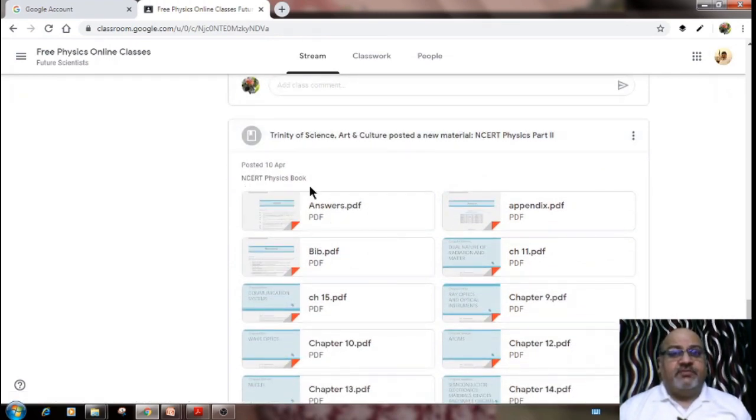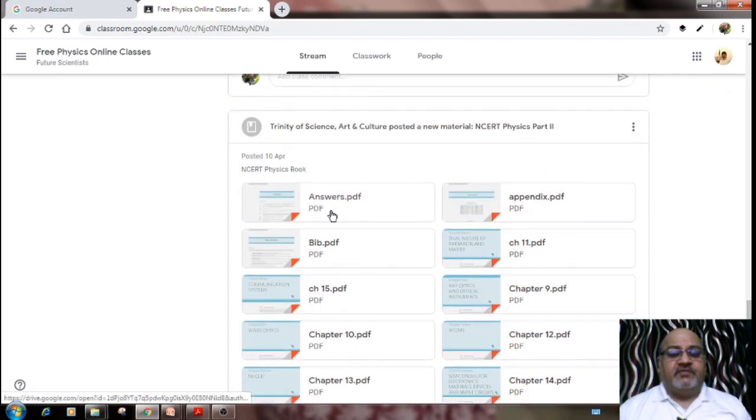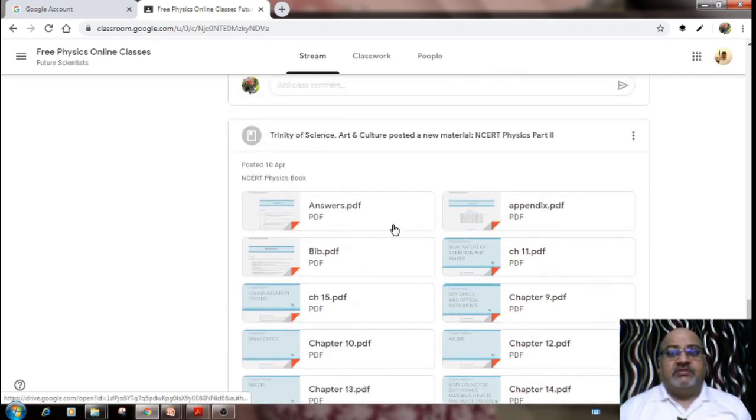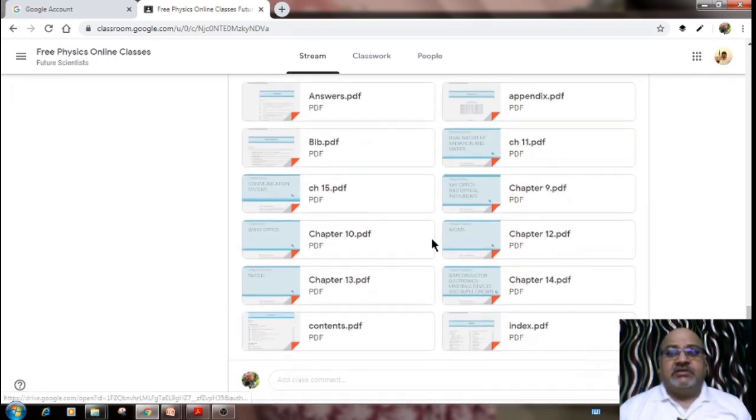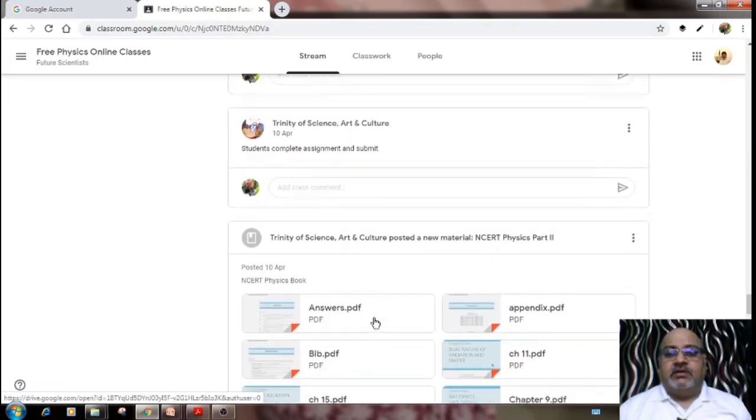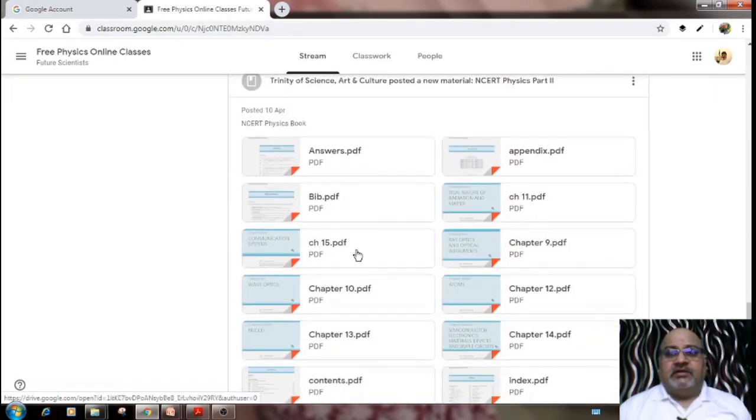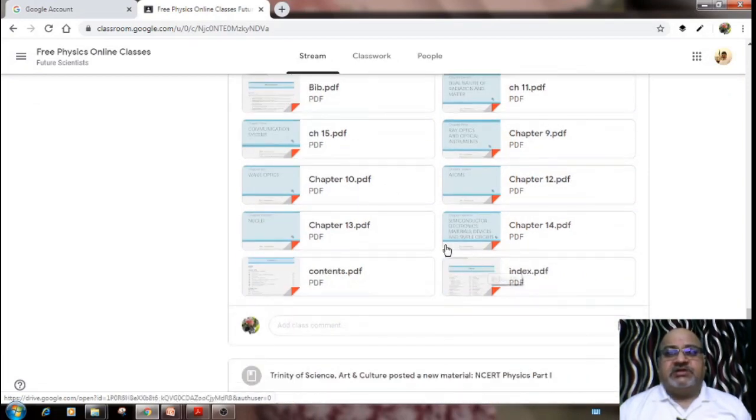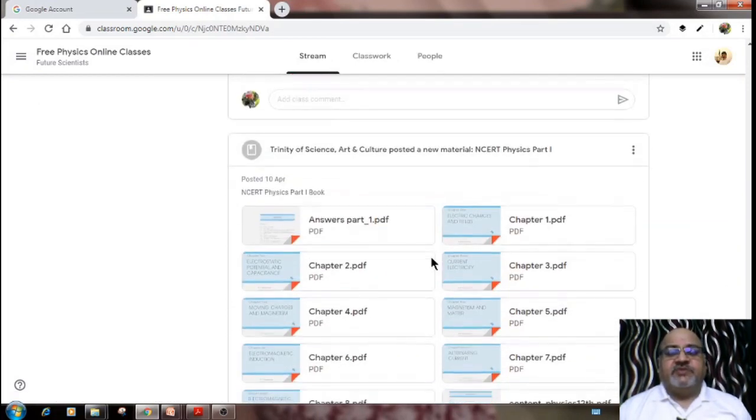See, the NCERT book, the complete book I have uploaded here, part 1. Any chapter you can open here. See here, chapter numbers 11, 15, 9, all chapters are there. This is the first book, and the second book is also there.